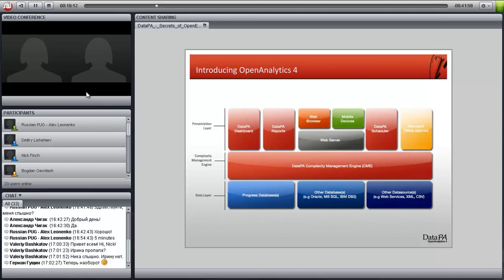But we can also connect to other non-Progress databases like Oracle and Microsoft SQL.